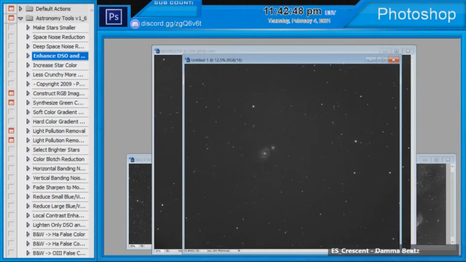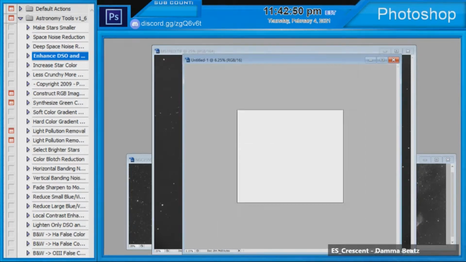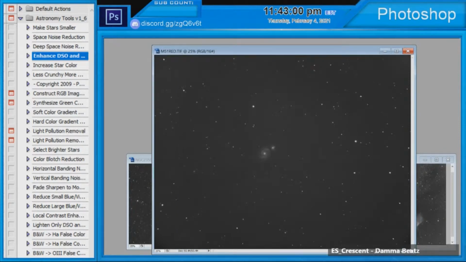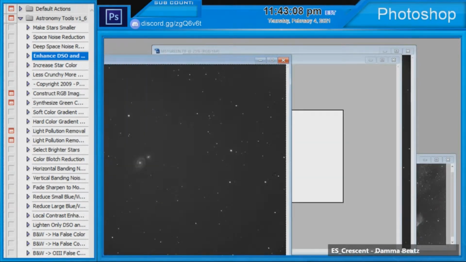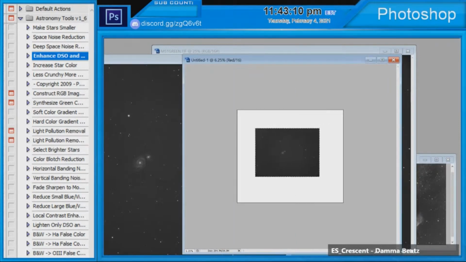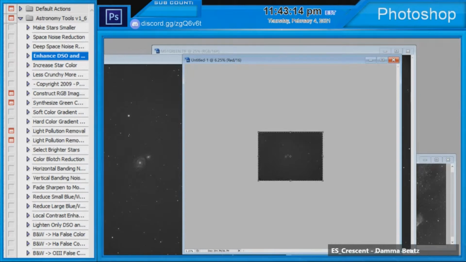Okay, so the new canvas is now here. Perfect. So now here's what we're going to do. We are going to go to channels. We're going to go to the red channel first. Alright. So deselect and then select all. Okay. Then we're going to move this over and then move it into what is the red channel. Okay. And now we're going to crop it so that way it's only directly on that.